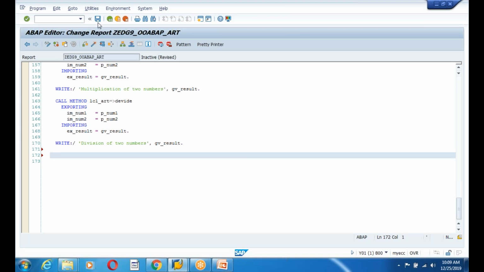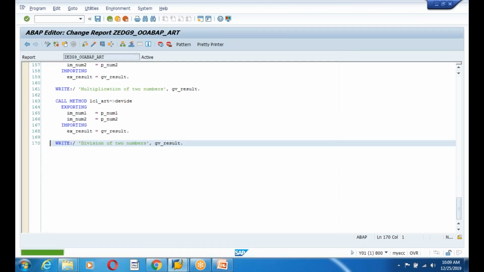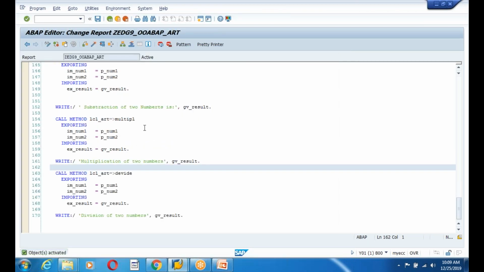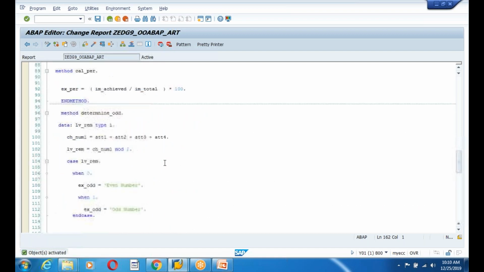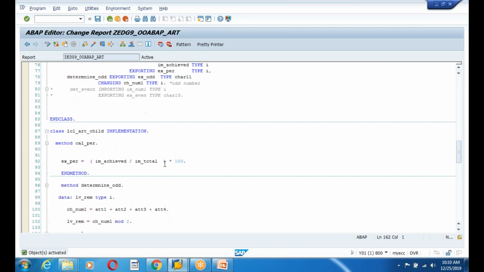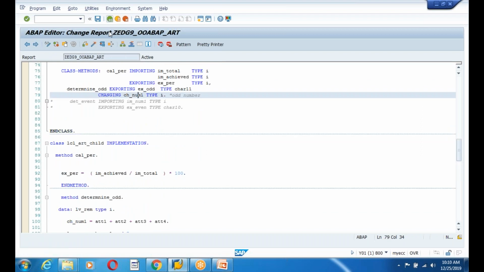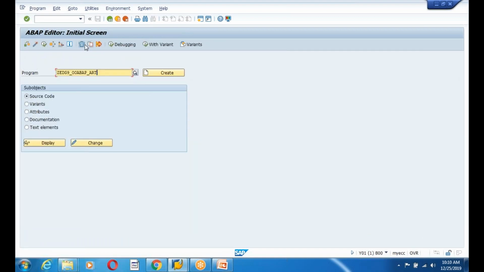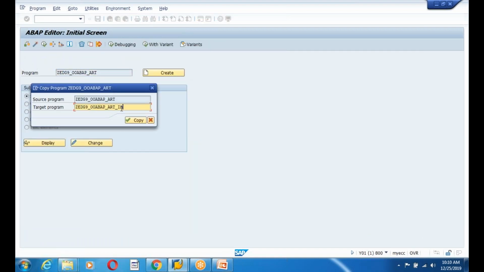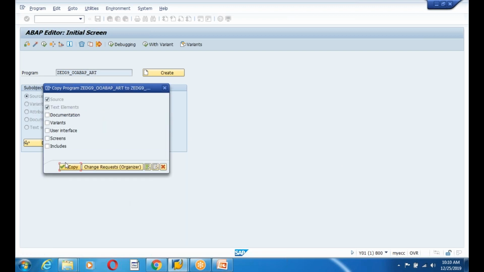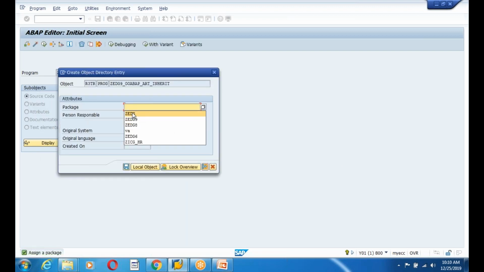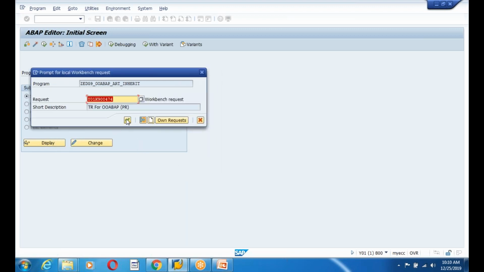Okay, leave about this class. Sorry, activate. If I explain in one program, you will be confused. So what I will do is the inheriting functionality. This is the first program. I will copy this program. I am explaining about inheritance. This is another program, inheritance program. Copy. Save.